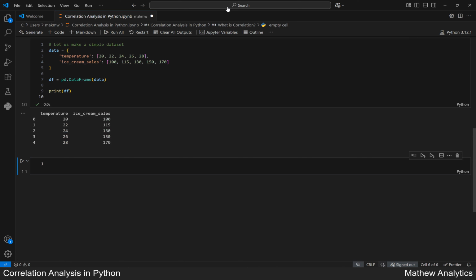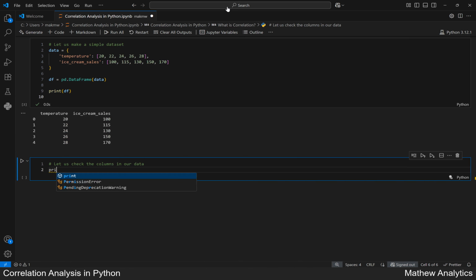Let us check what columns, or labels, are in our table. This line shows us the names of our variables.